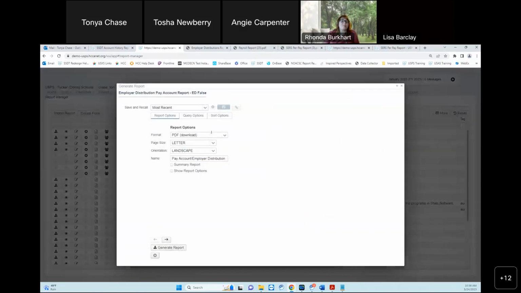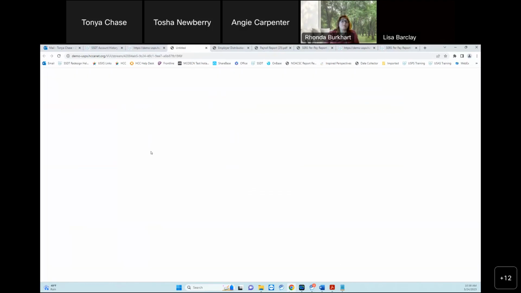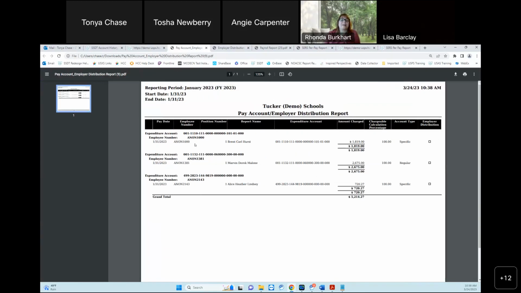I can download this report and put in my pay dates. When I generate it, it gives me this awesome report that tells me all of these people had their employer distribution box not checked. So you can go back in and say, okay, these are my people that might be missing.